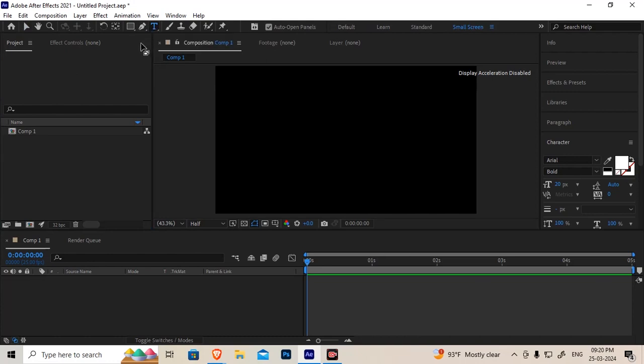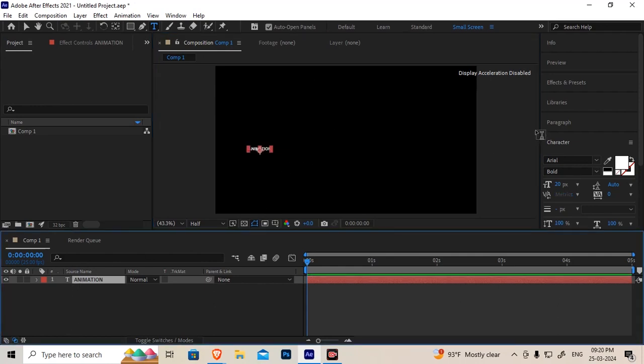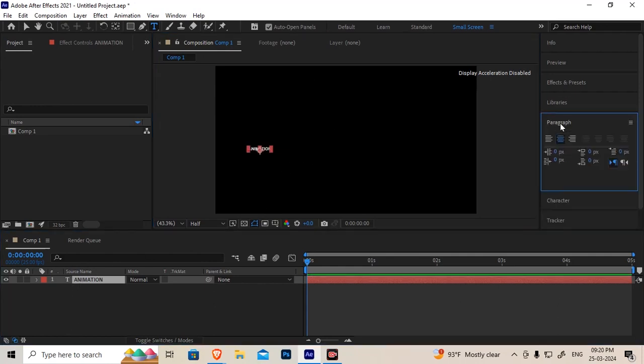So basically, whatever the text related options we have in Photoshop, the same we have in After Effects, related to character. Here I placed animation text, and in paragraph it is already selected with the center alignment.